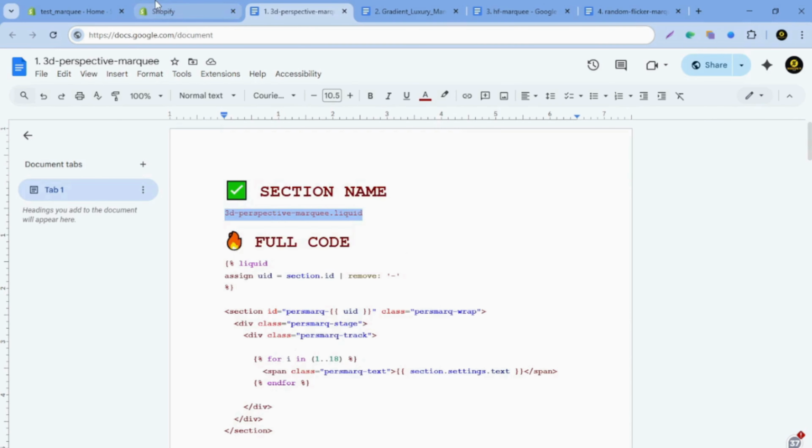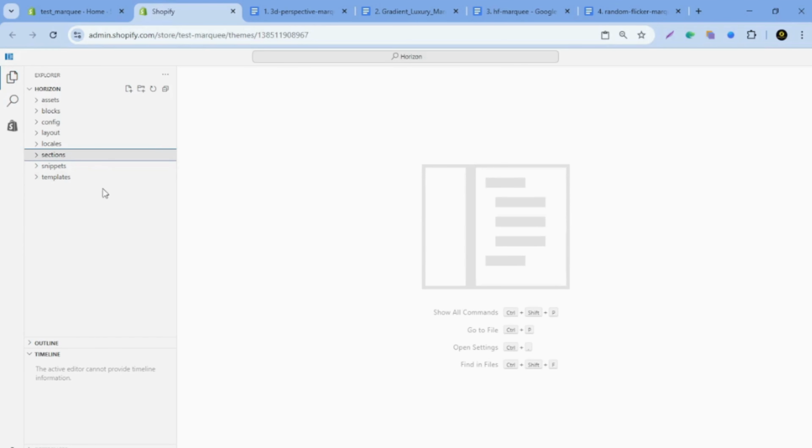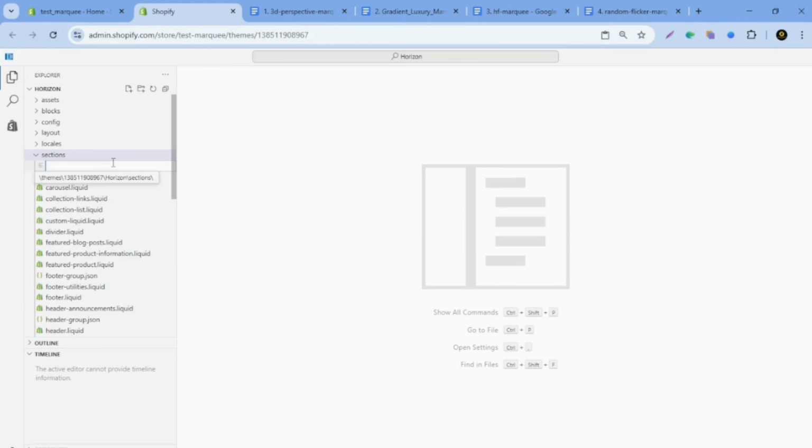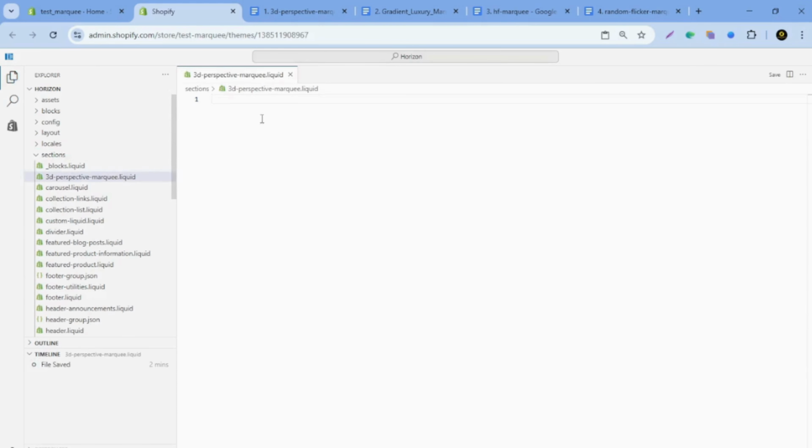Then go back to the Edit Code tab in Shopify. Here you can see a folder called Sections. Inside the Sections folder, we need to paste the section name we copied earlier. So I click on Sections, create a new file, paste the name here and press Enter. That's it, a new section is created. Now you can see the blank code box. Here is where we will paste our marquee code.